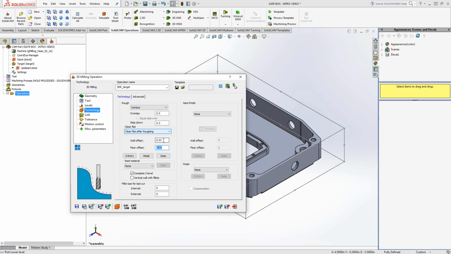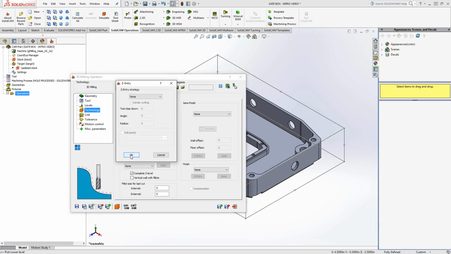And just jumping ahead here, we have the wall and floor offset. Again, we're doing a roughing operation. And it breaks down the rest of the parameters in 3 buttons here. So under Z entry, we can tell it what kind of entry we're going to do. In this case, I'm going to say, let's do a helical with an angle of 5 and a radius, let's say, of 0.2.